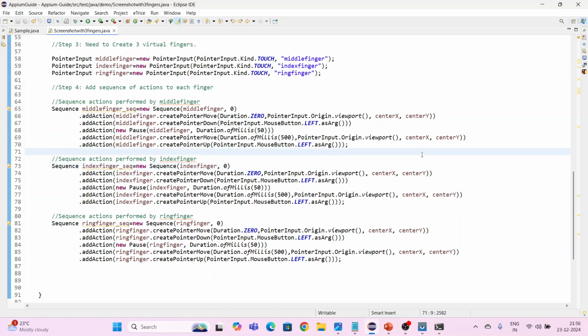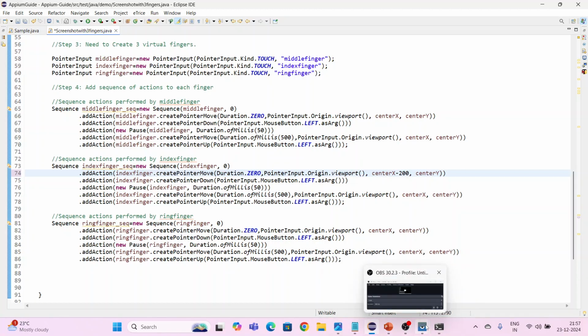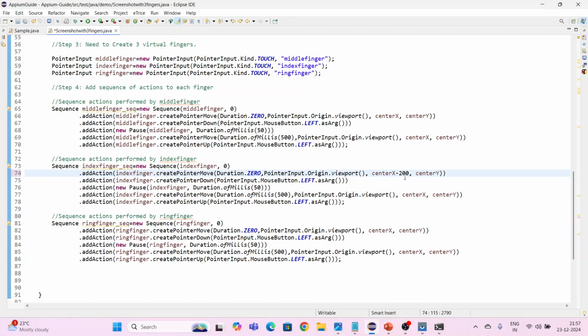This is very important here. First I am placing my finger on the center, this is for the center finger. Then for the index finger, I need to move away from the center, so I give a value of minus 200. This is the center, and I am placing the index finger a bit away from the center finger. So I am saying minus 200.